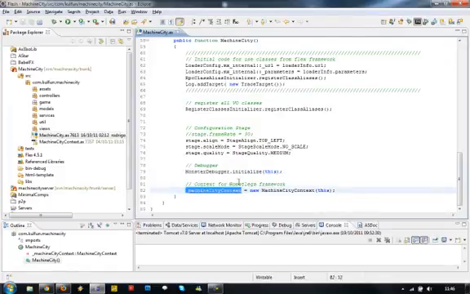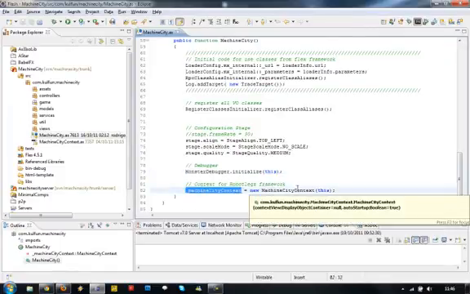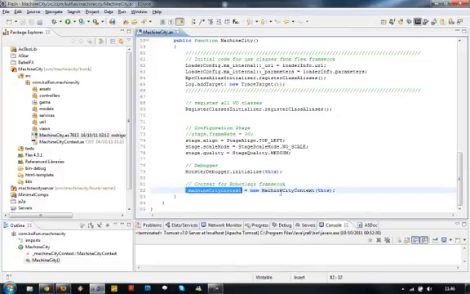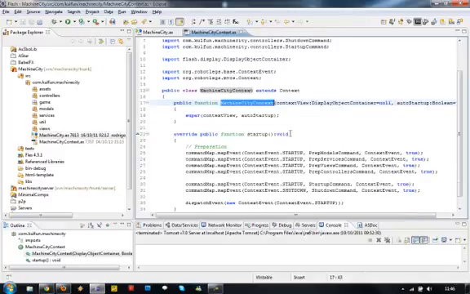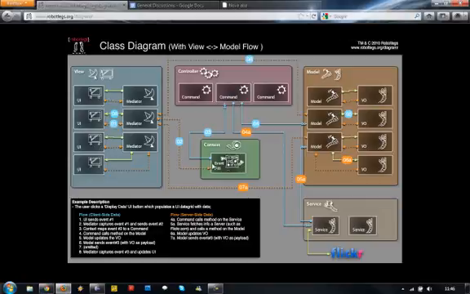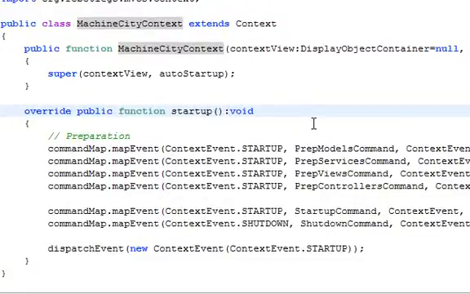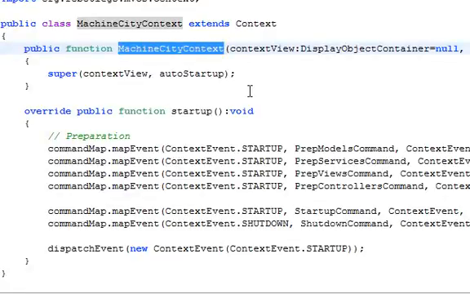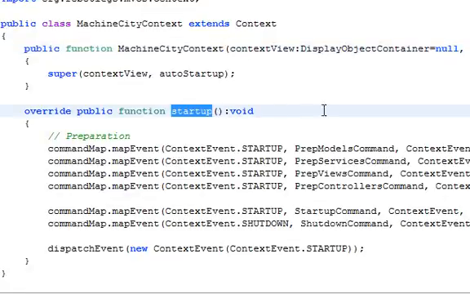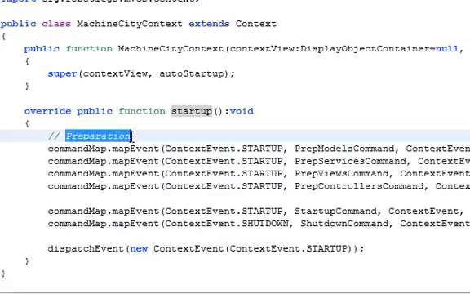The main thing is here, MachineCityContext. I will open this guy. You can see it extends from the context, and this is the context, MachineCityContext. When MachineCityContext is created, this startup function is executed. When this function is executed, I prepare some things here.